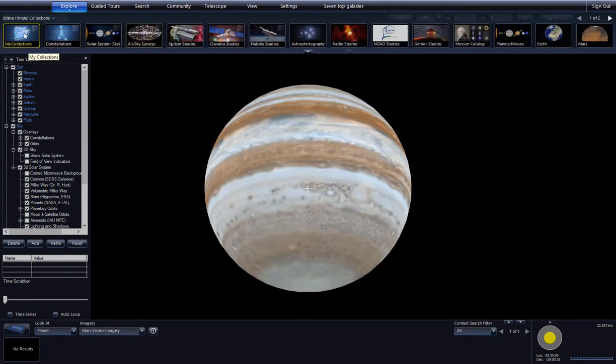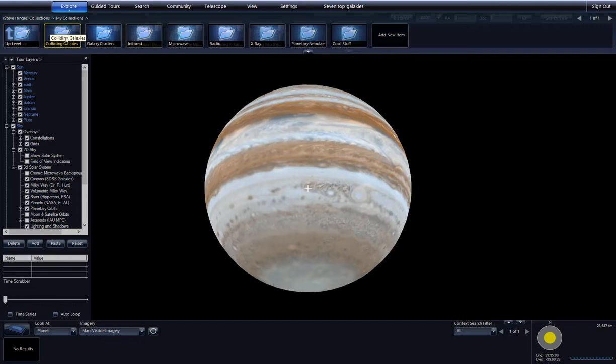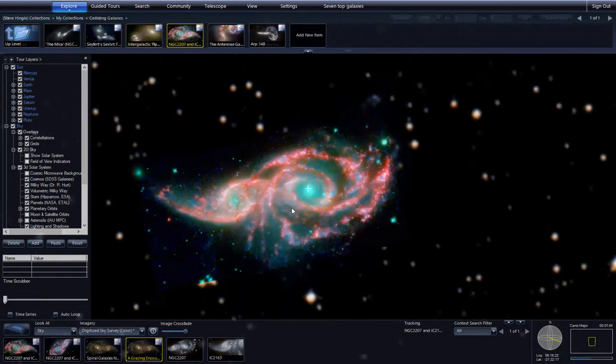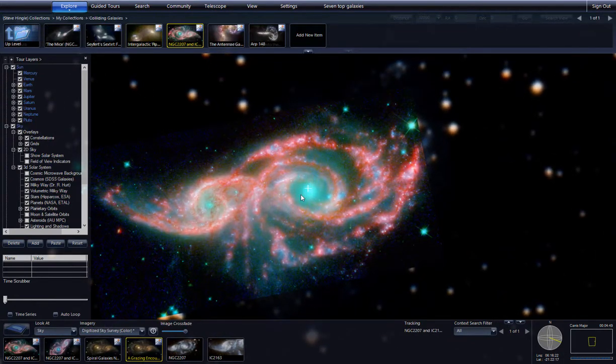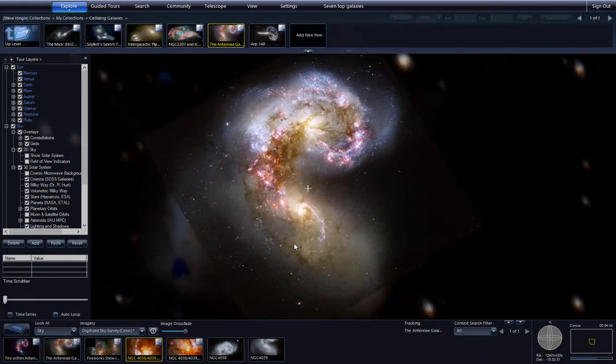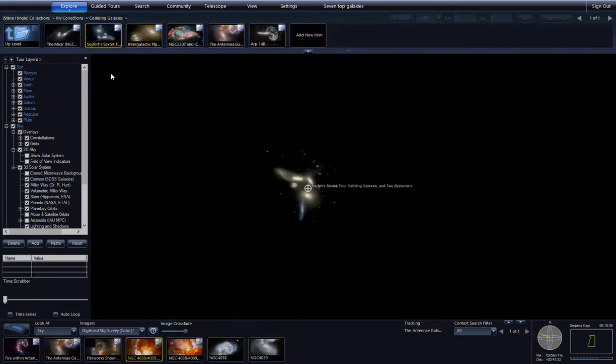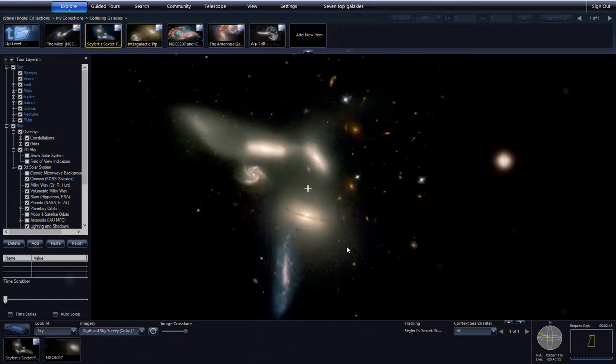You can also make your own collections, so here's some of my collections. I have a collection of colliding galaxies. So here's these two. I'm not sure these are actually colliding. They might just be that this one is in front of that one. But this one is definitely a colliding galaxy. You can see that they've disrupted each other. Here's the Seyfert Sextet. So this is 6 or 7, I think it's 6 galaxies. Some of them are just behind, but there are a few that are actually colliding here.